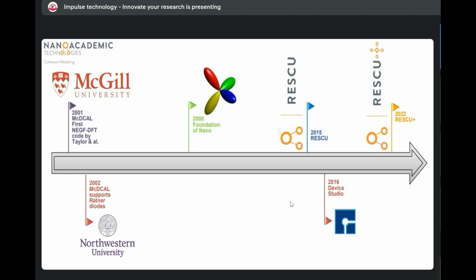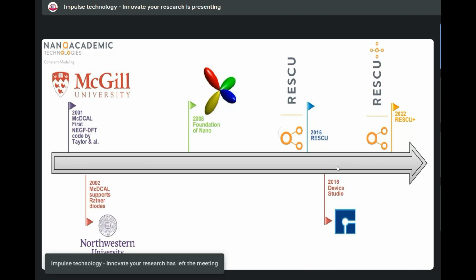Apart from this background calculation engine, here you can see the user interface. This interface will help you to model the structure. You can build simple structures and complex structures, and you can do the simulation. Recently they have even launched RESCU Plus. So if you want to work at an advanced level, RESCU Plus will be helpful.